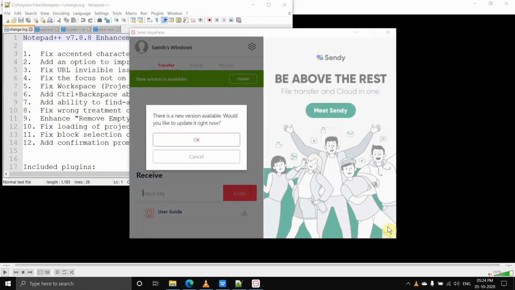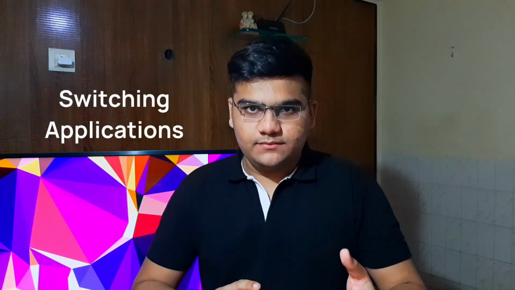Alright, so I've opened all of these applications without using my mouse. So that's how you can open various applications by keyboard shortcuts. Alright, the next shortcut is switching between applications. As you saw, we opened 5 different tabs, right?